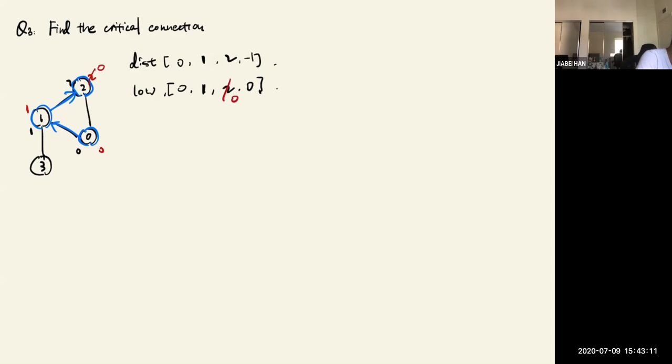This is now 0. And then this edge will actually be like a back edge in a depth first search tree. And this is not the edge that we want, because of the definition of critical edge, I've already mentioned that if we disconnect it, then we will lose the connectivity between all the nodes. So this is definitely not what we want.